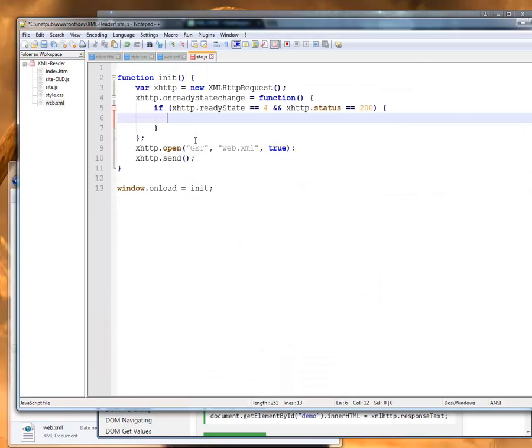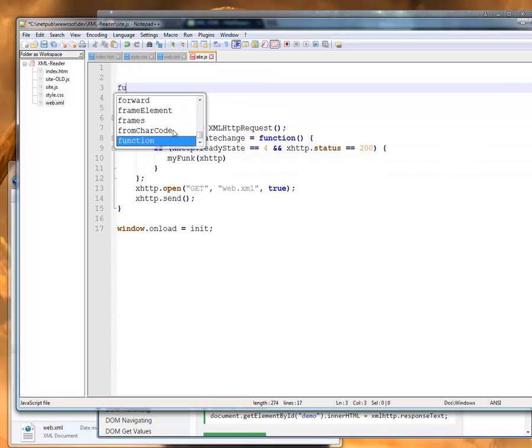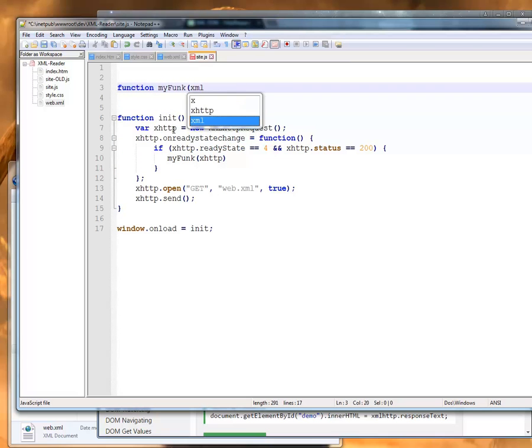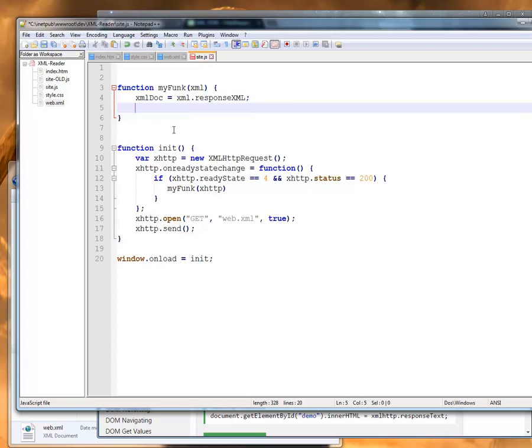Let's see, I'll just write our own. So we're going to say myfunc, that's our function, and we're passing this xHTTP thing to it. So we need to come up here and define a function called myfunc. I can call it anything, but we're just going to call it XML. Essentially that's what it's going to be. And we're going to say the document that comes from that. So we're looking for the response XML. That's going to give us a document.